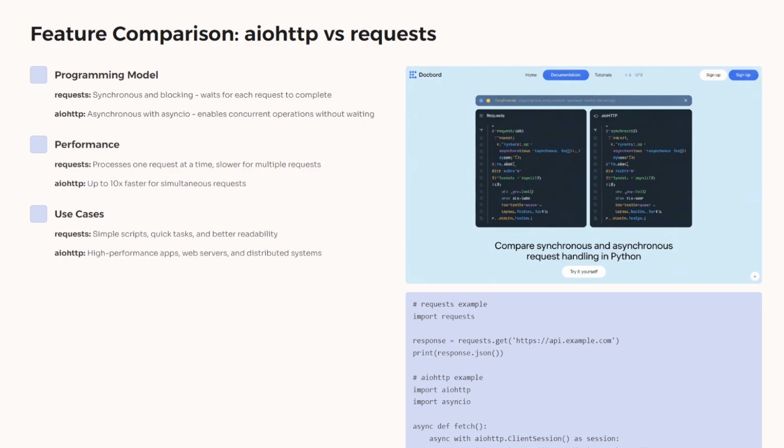For use cases, requests is good for simple scripts, quick tests, and better readability. On the grounds of use cases, aiohttp is suited to high performance apps, web servers, and also database systems.